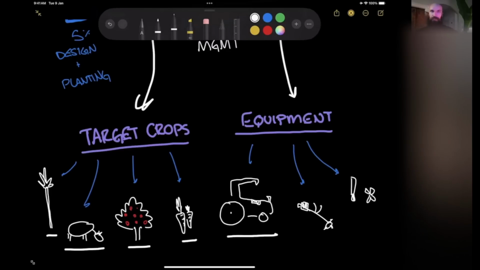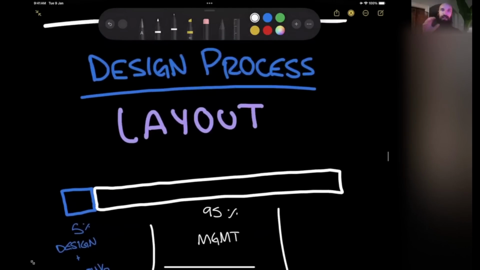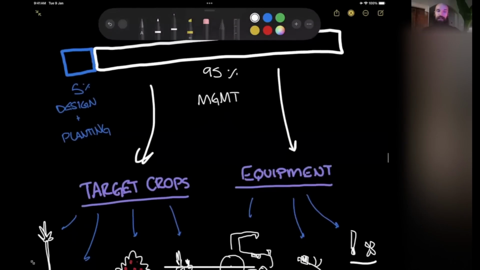Along with what equipment you have. Do you have tractors, rotary hoes? Do you have brush cutters? Just hand tools? These are all conversations that influence what the management looks like of your system. And ultimately, that's what influences the layout, the design, the plan that you put together.